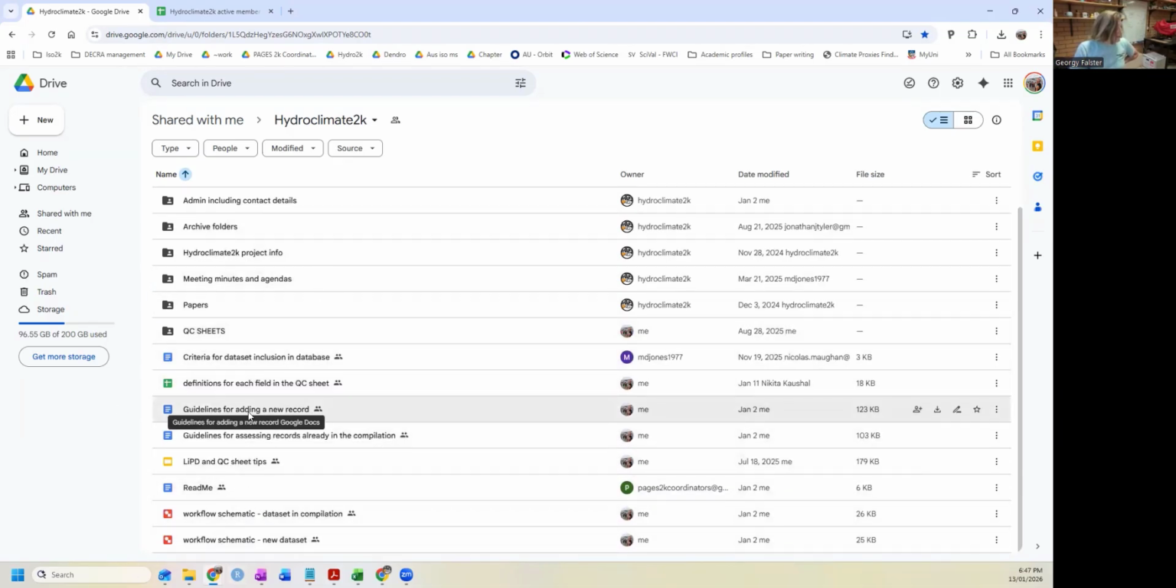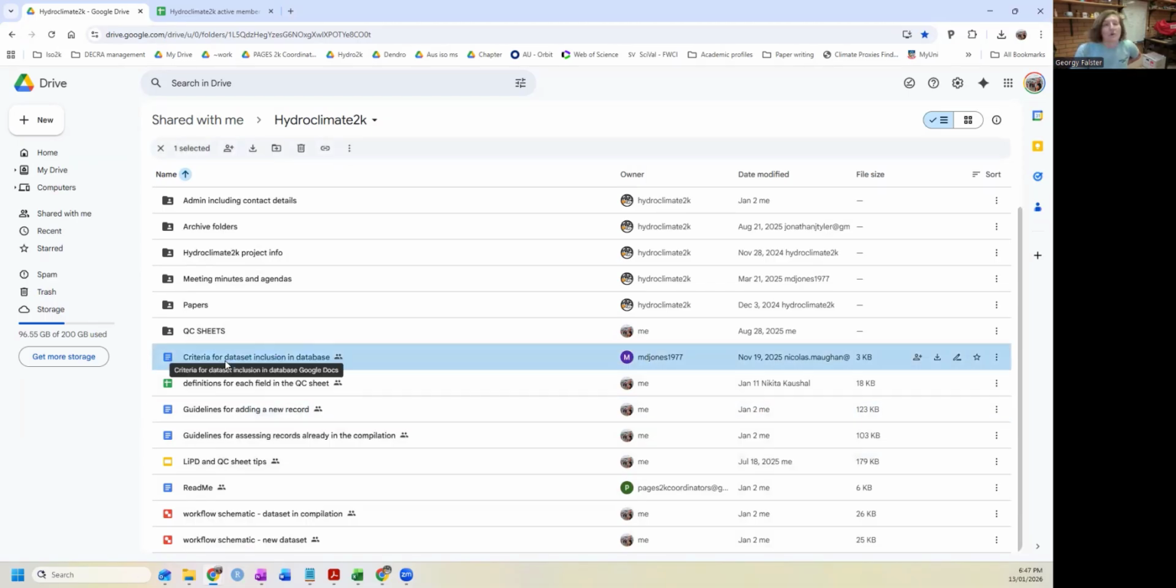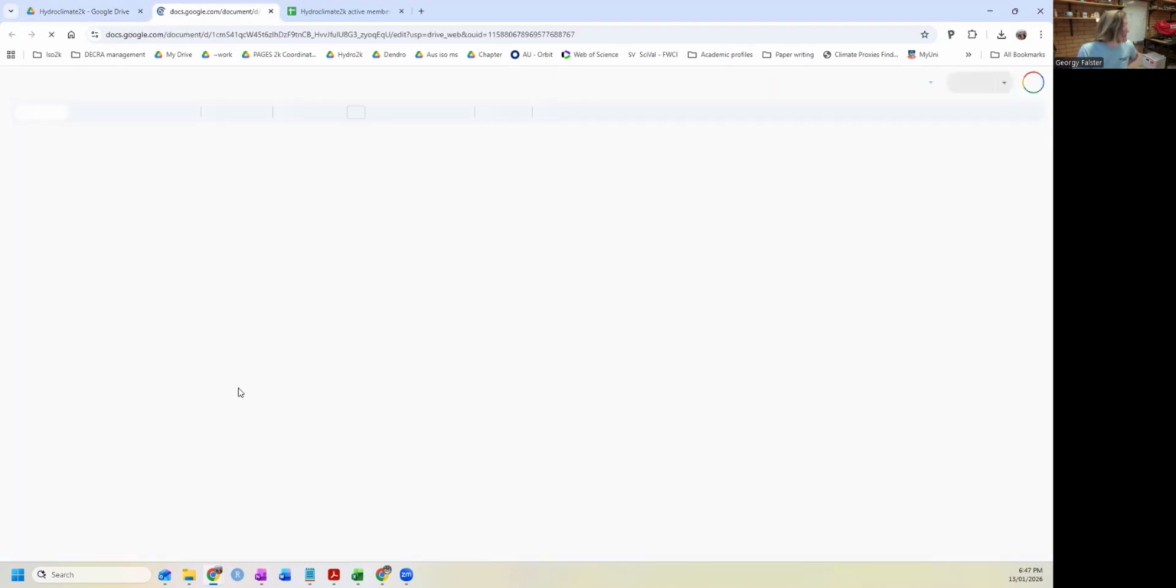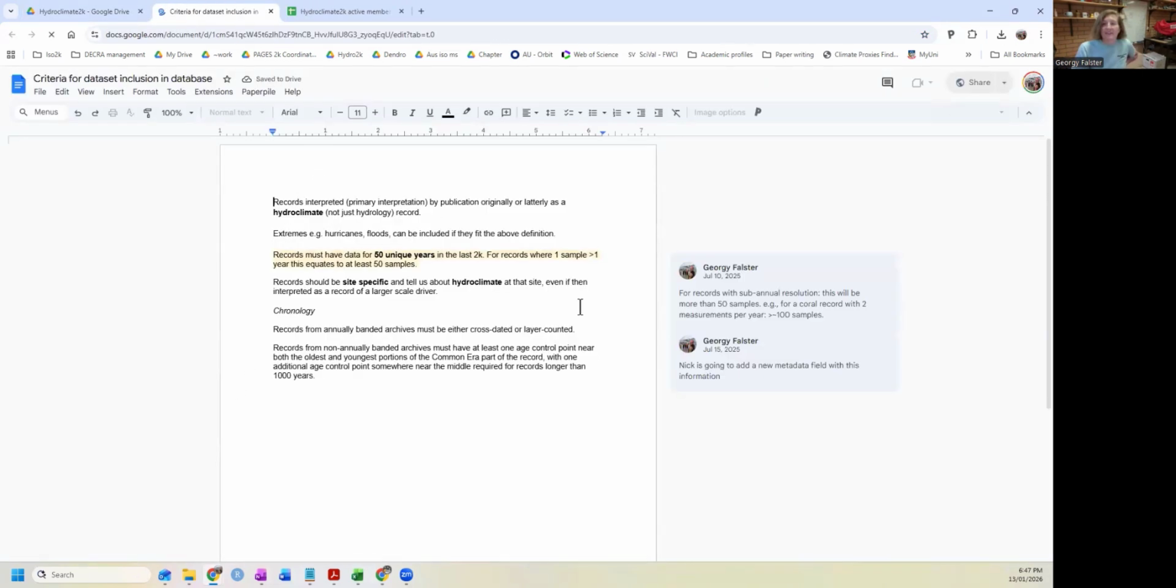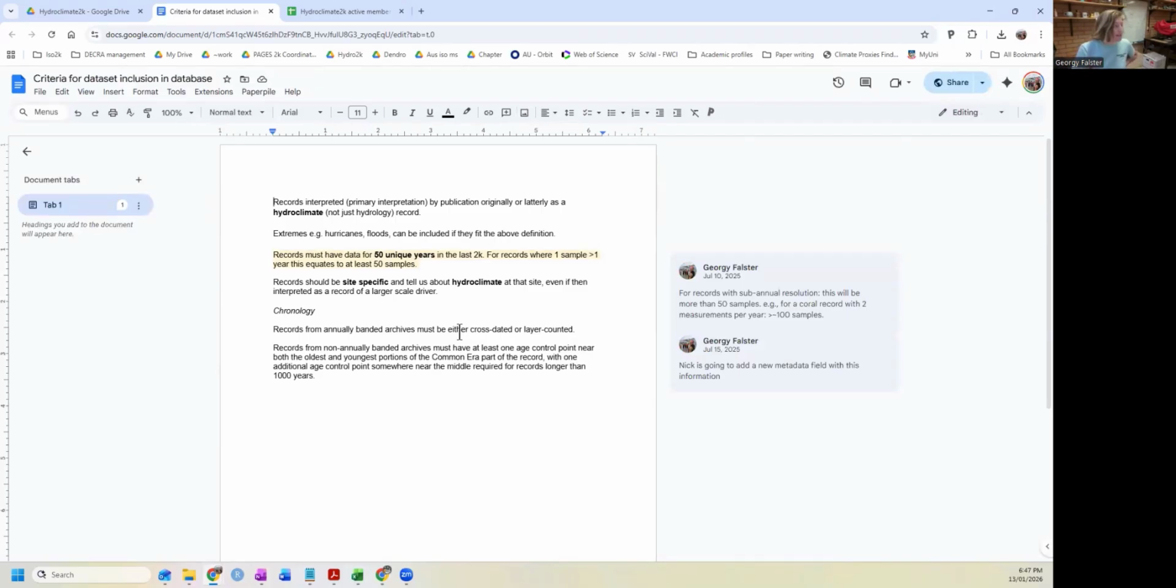So here, for example, we have our all-important criteria for dataset inclusion in the database. This is something you'll probably refer to quite a bit. These are the criteria that a record has to pass if it's included in the Hydroclimate2k database.